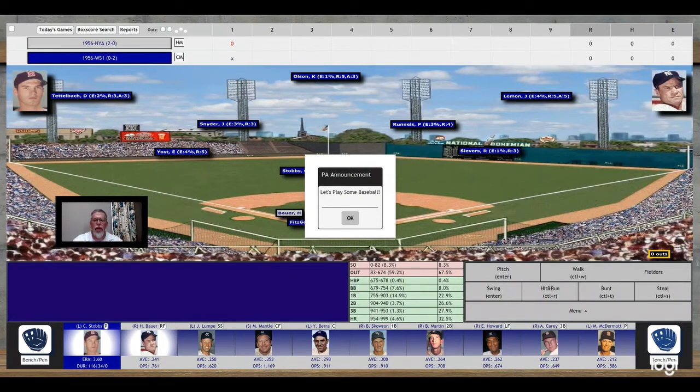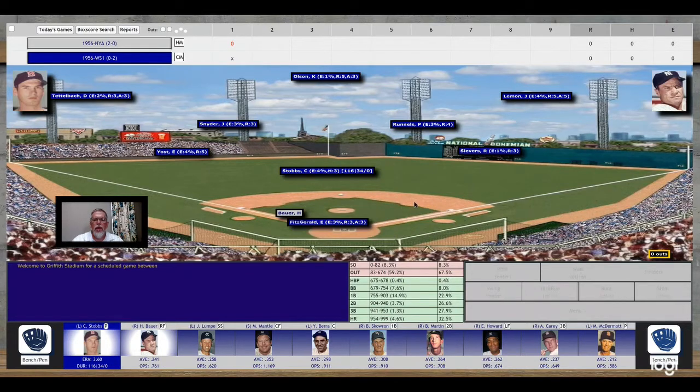Starting lineup for the Yankees will be Hank Bauer leading off, playing right field. Jerry Lump, or Lumpy, still don't know which is the correct pronunciation. Maybe someone will let me know eventually. He'll be batting in the second spot at short. Mickey Mantle batting in the third spot in center field. Yogi Berra batting fifth, catching. Bill Skowron, Moose, batting in the sixth spot at first base. Billy Martin playing second base and batting seventh.